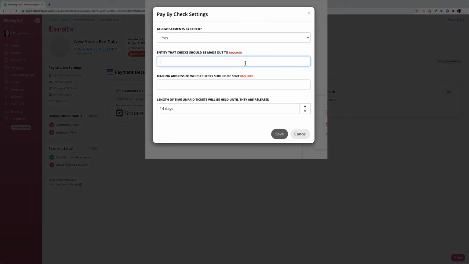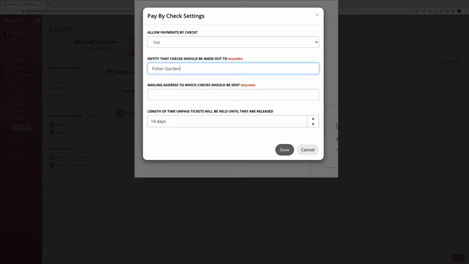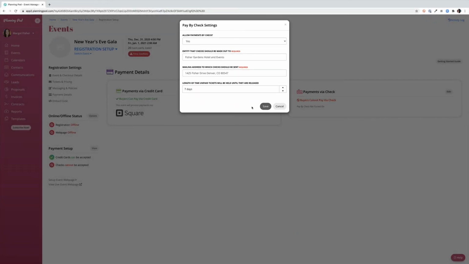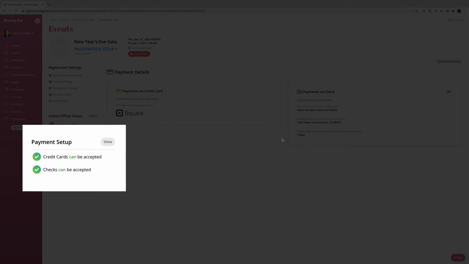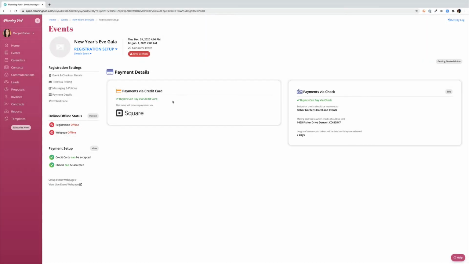If you allow check payments, you'll need to tell people where and how to get their check to you. And you'll get to choose a length of time that they have for you to receive the check and mark it as paid in your attendee list to avoid the ticket from being voided. Note that the payment setup on the left side of your screen updated so that you can quickly and easily see that you're ready to accept both credit cards and checks for your registration event.